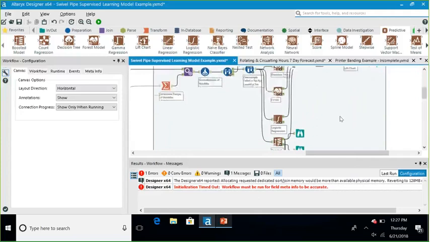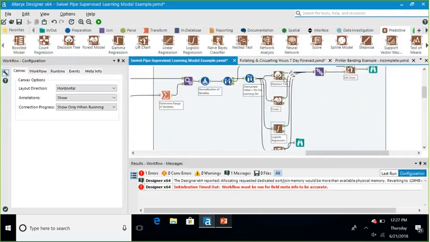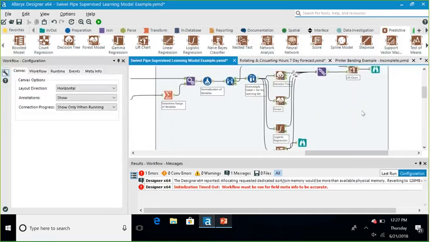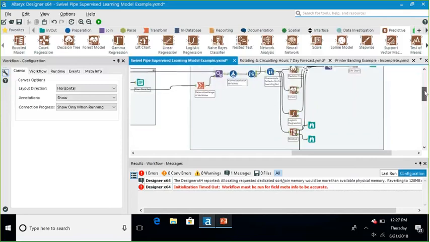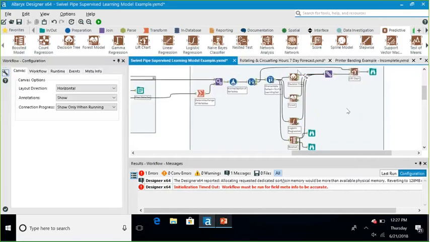Now, the next piece, you'll notice that I have four different models here, and we only need to use one in order to predict. But we want to be able to compare which model is the best. And so that's where, let me zoom out a little bit, that's where the lift chart is going to come in.